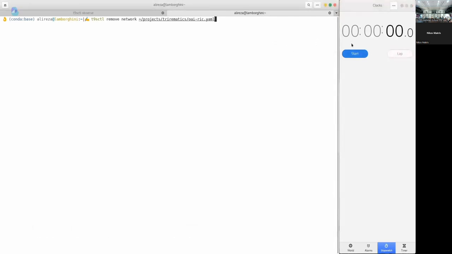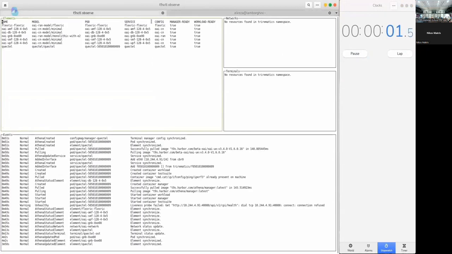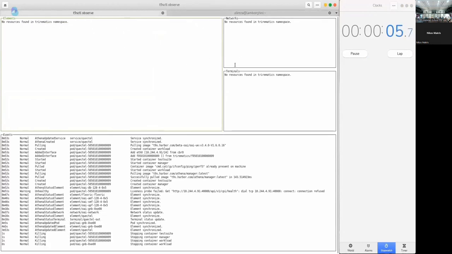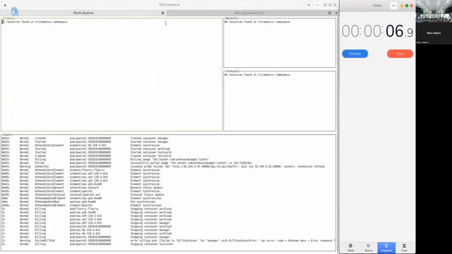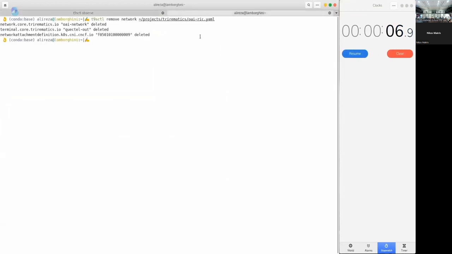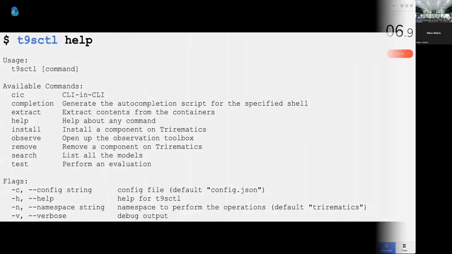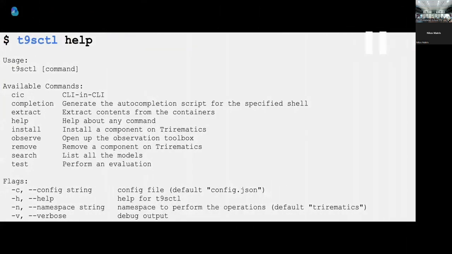So we clear the timer. We start the timer, we remove, we go. And very, very quickly, the whole blueprint is deployed from the infrastructure. Very, very powerful.